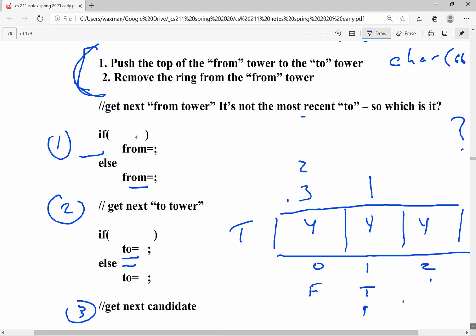So let's take a look at the diagram, right? This is my 2 tower, so the candidate is not going to be here. It's going to be either in this one, 2 plus 1, or 2 plus 2. So which one's it going to be? Well, what's at the top of 2 plus 1? That's a 4. What's at the top of 2 plus 2? Well, that's going to be a 2. So which is smaller, the 2 or the 4? Clearly, it's going to be the 2. So my new from tower, where I'm moving from, is going to be that one, which is tower 0.